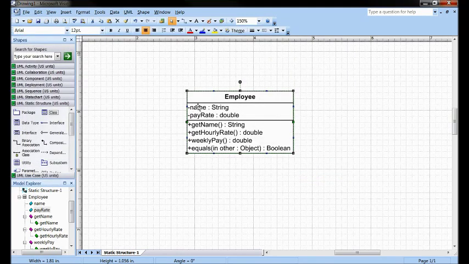Click OK. Now if you see these plus and minuses, the pluses mean it's a public method, and the minuses up here means this is a private field. So now we finished our employee class. We have our fields and our methods.